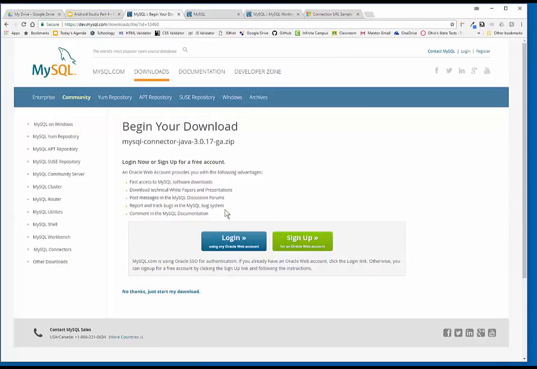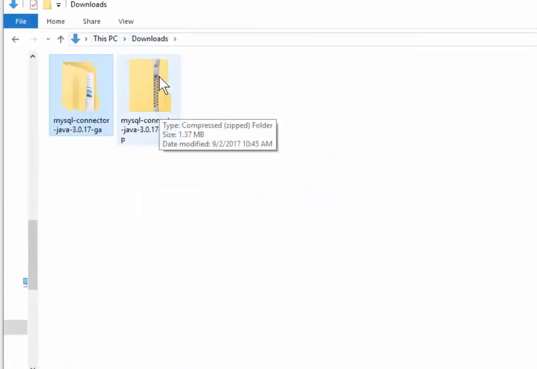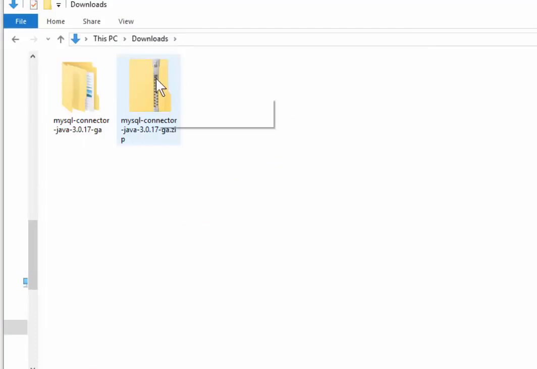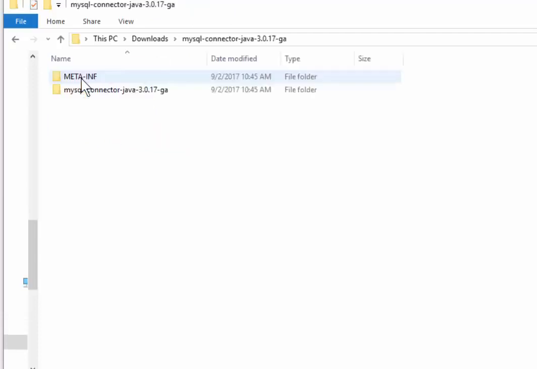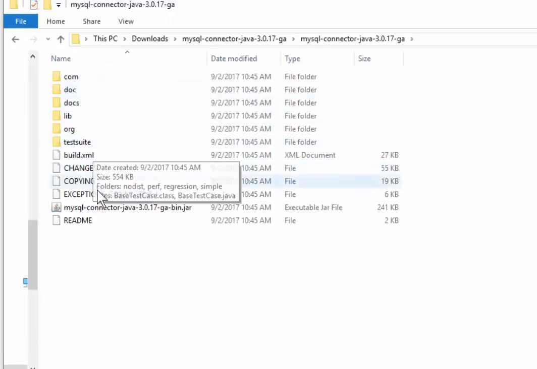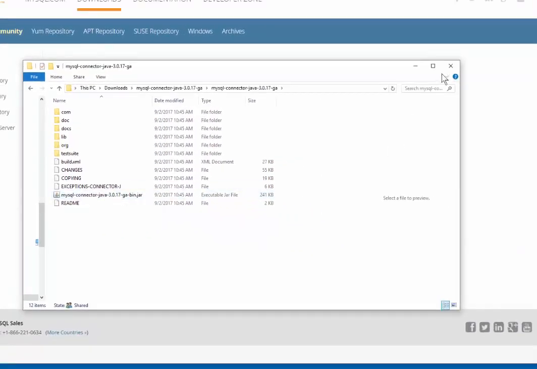You can create a free Oracle account for more resources and things like that, or you can just click no, just start my download. And when you do, you're going to be going to your downloads folder or wherever it happens to download, and you're going to have to extract it. If you're on a Mac, just simply double click it. If you're on a Windows PC, just right click it and select Extract All. It'll create this folder right here, and the file that we will be importing is this one right here. So later on in the video when we import it, this is the file that you want.